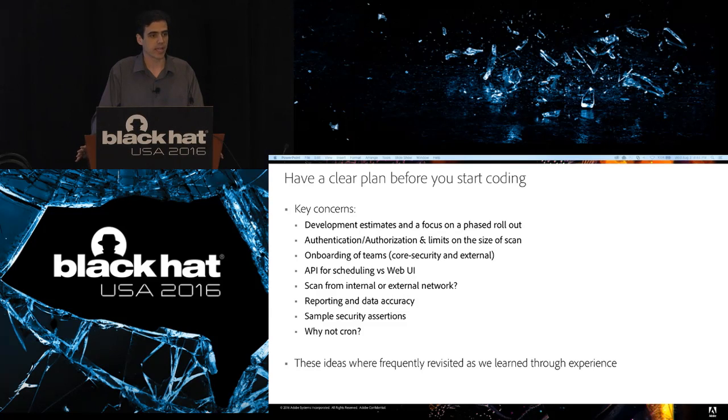to make sure that we had thought through all the challenges that come along with it, like how we're going to onboard people into this environment, what sort of authentication and authorization we needed, where are we going to scan from? Are we going to scan from the internal network, or are we going to scan from the external network? And how are we going to support that?